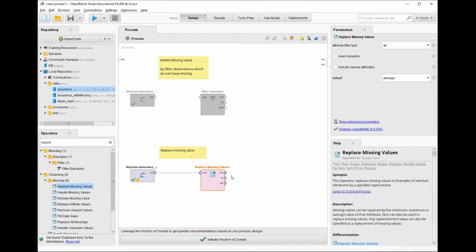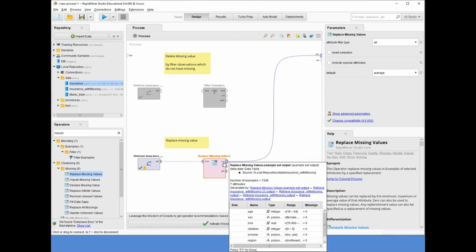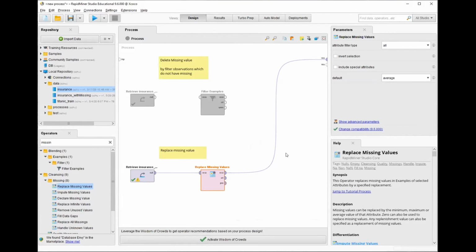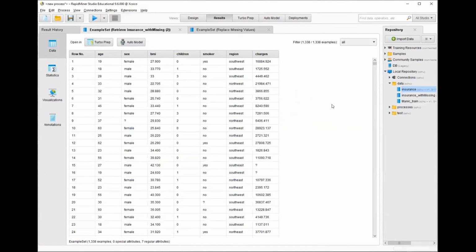So now it looks good, and we can connect our example set output, which is the cleaned data set, to our final result. And the second one is the original data set. We can also connect it just to see the difference. So we run it and we can see here is our original data set. We have a missing value on sex on row 9, and 2 missing values on charges on rows 15 and 16. Now let's see our new data set after we replace the missing values.